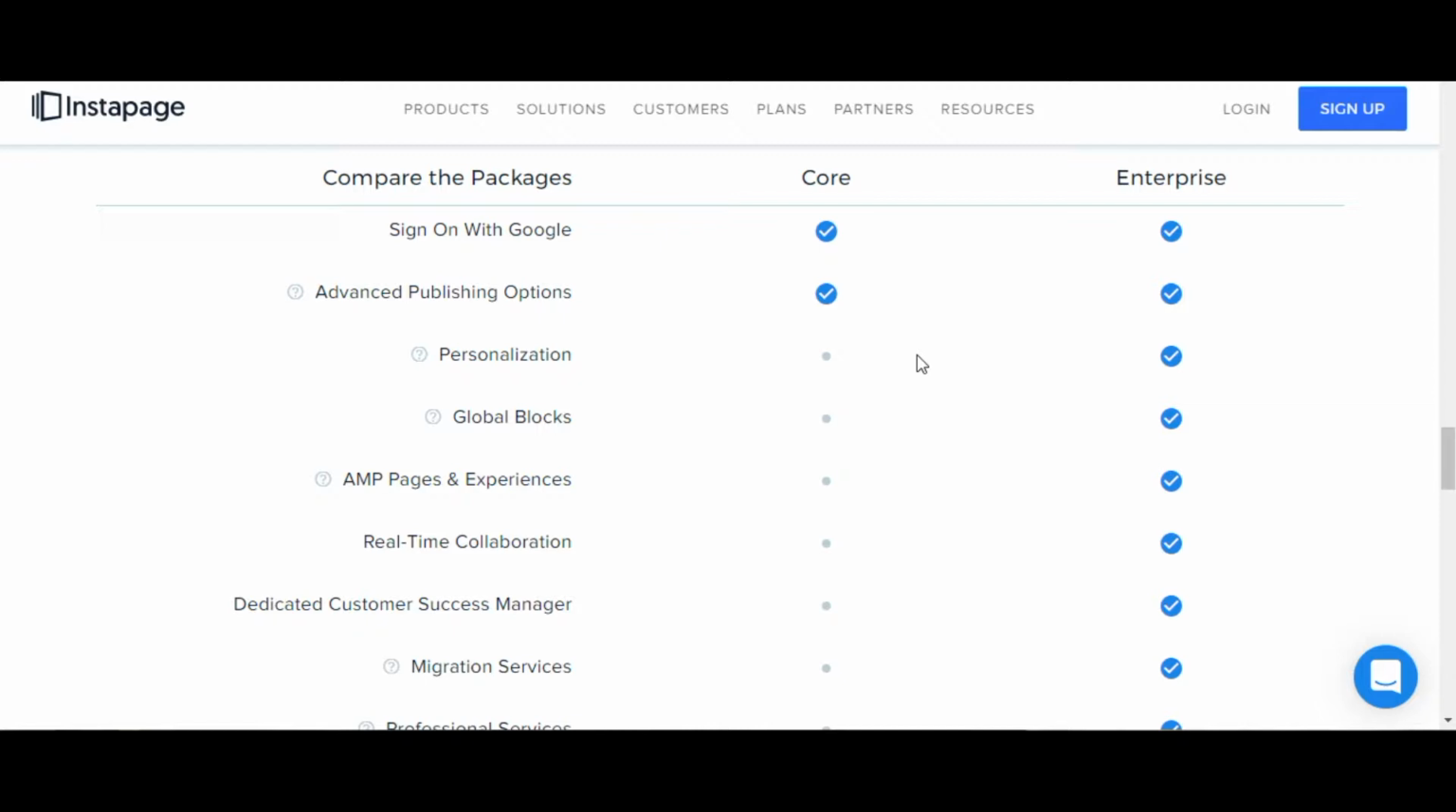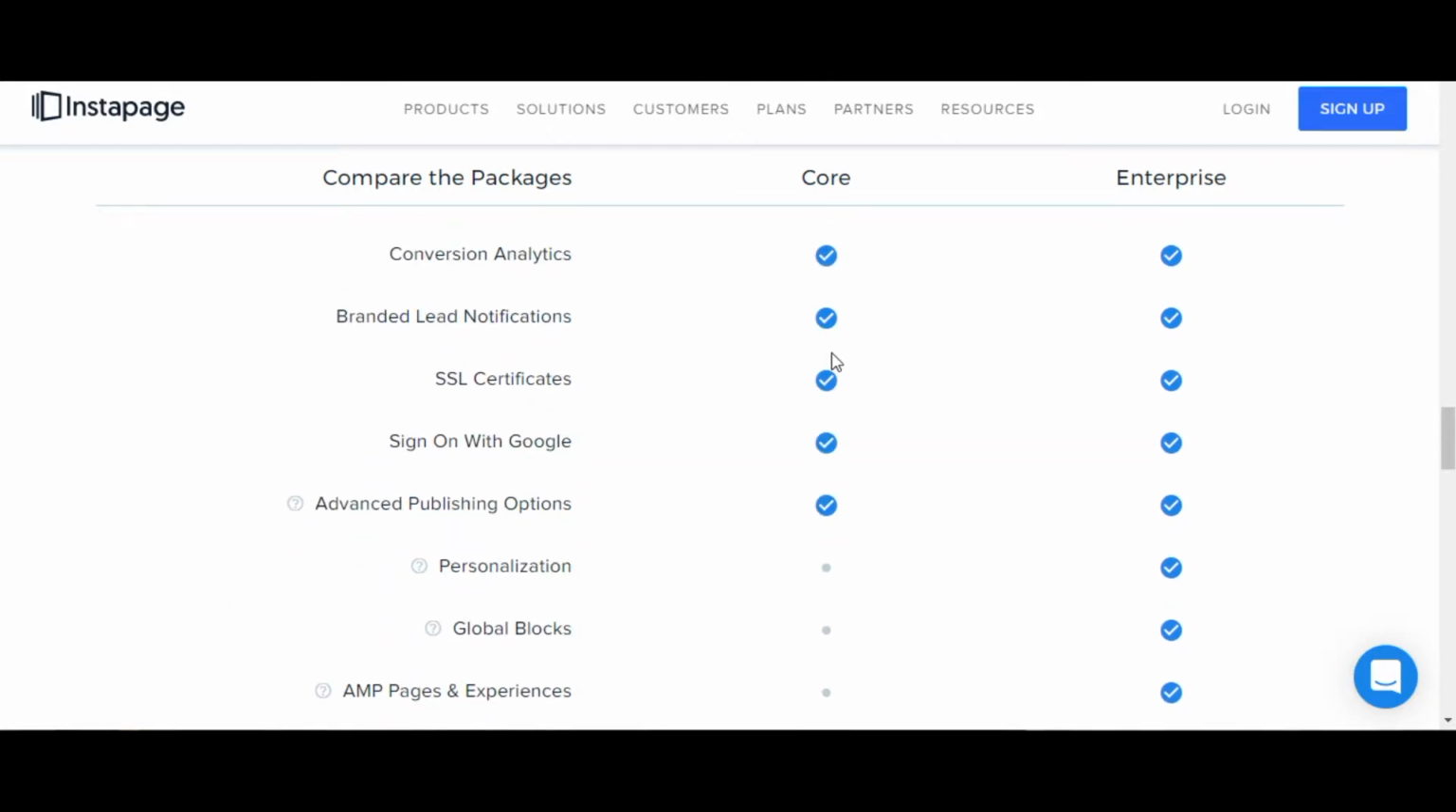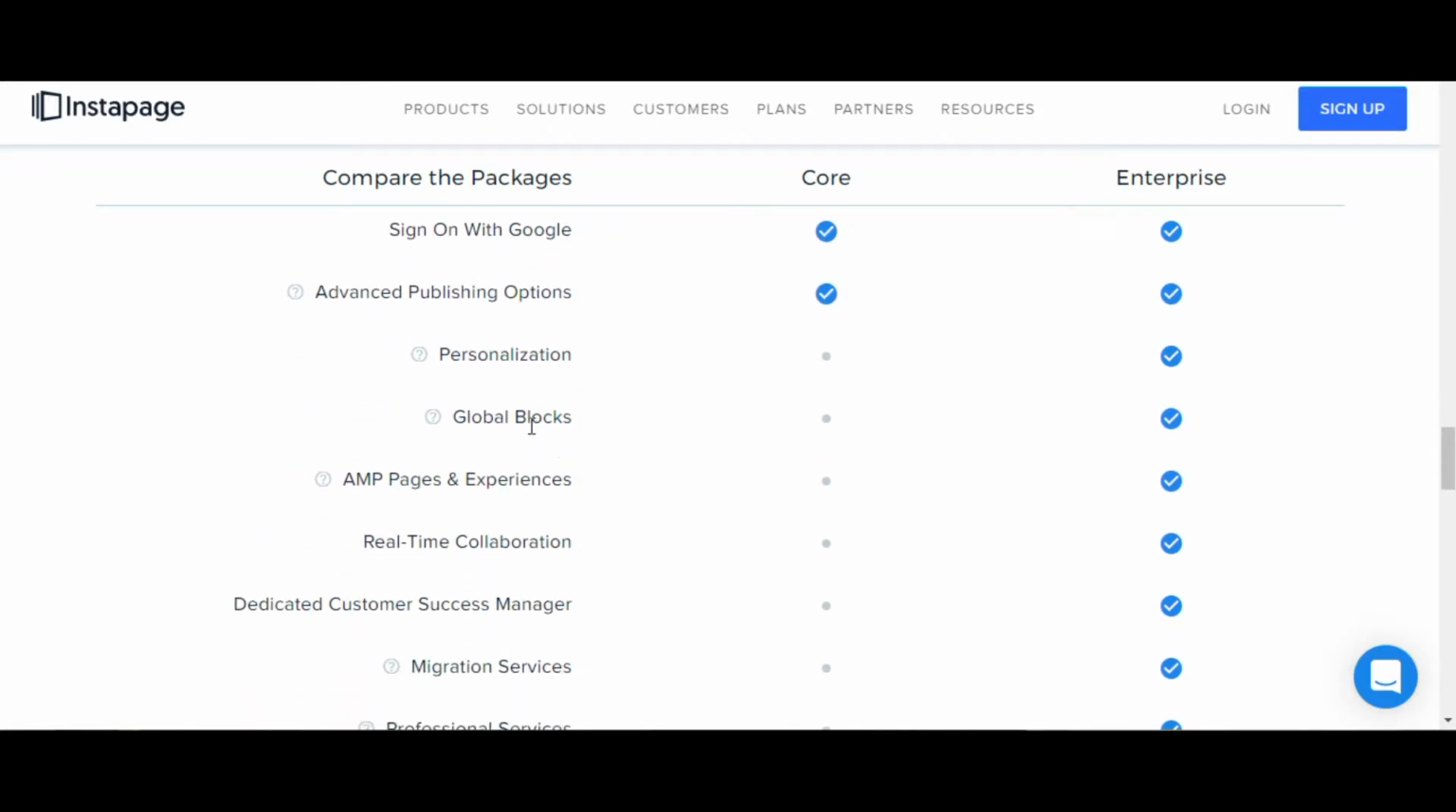Of course, if it's on brand, it could help your conversions. Now, the next one down, global blocks. Global blocks basically means that you can update your landing pages with one click. So it's a nice feature if you have very large campaigns with a lot of different landing pages and you wanted to make one quick edit, then you can do it with just one click. Very useful for people who have a lot of landing pages.